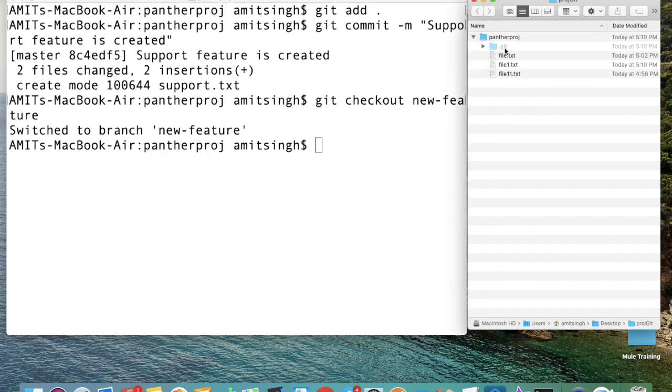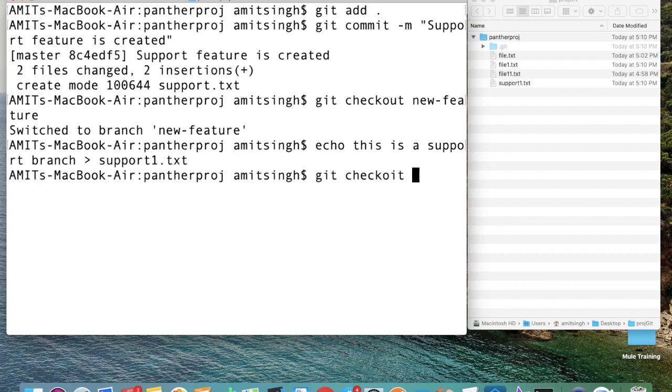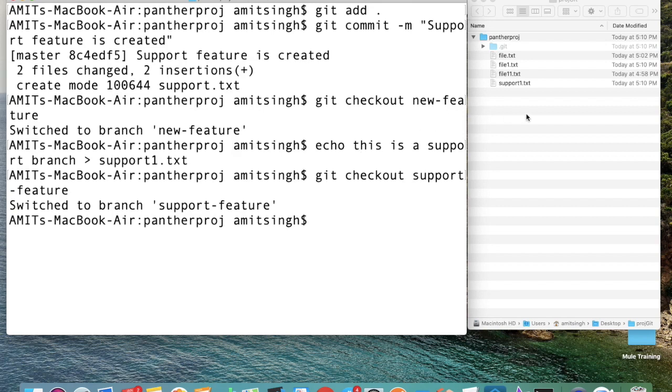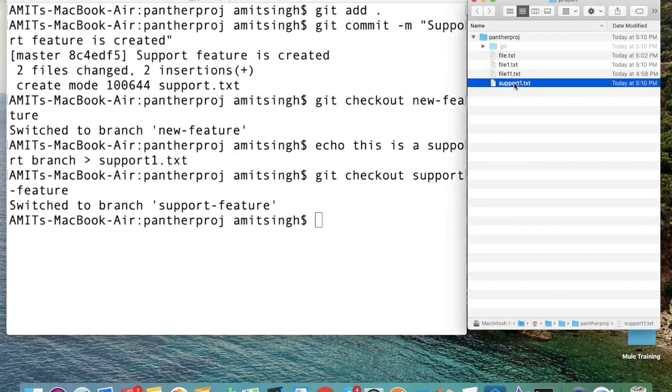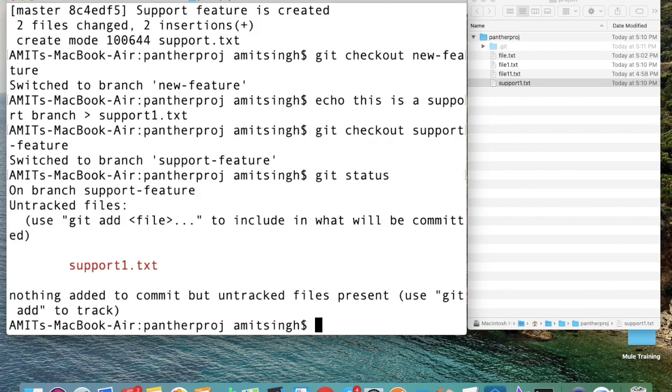The extra files that we have is support feature, and let's quickly try to add a file here and see if we have this file. Okay, so we'll say support1. I've got this file and I just wanted to check out to the support feature branch. Okay, now we are in the support feature branch, but we have got support1 instead of our support.txt file. So let's quickly say git status, we have got support1.